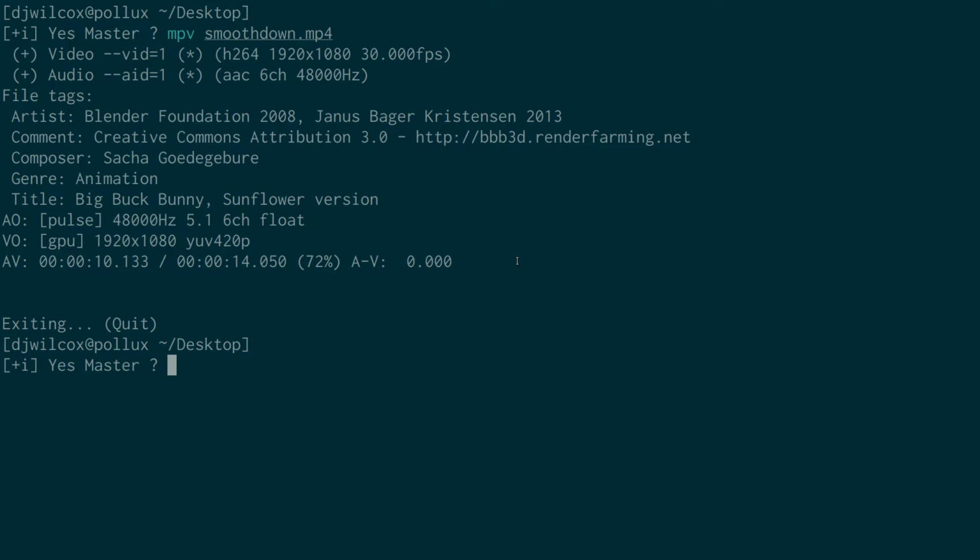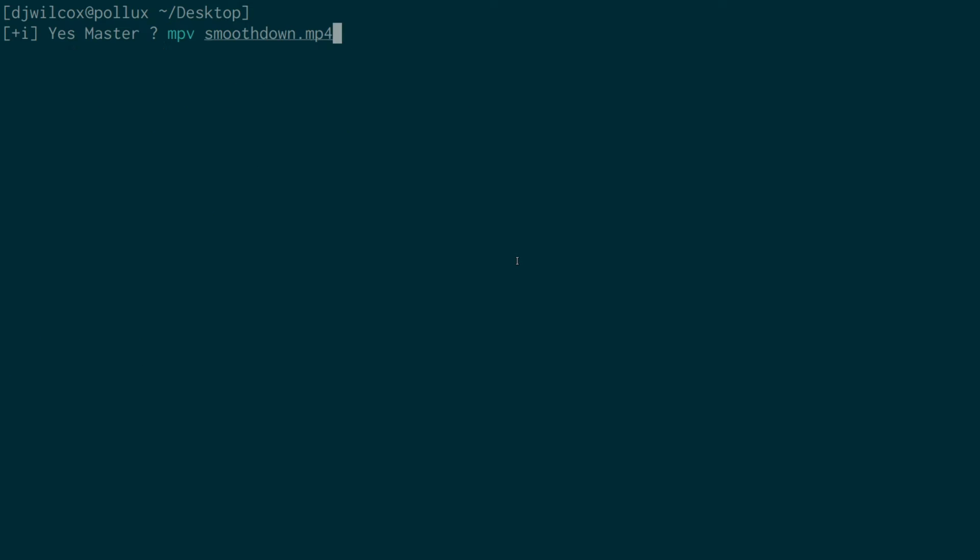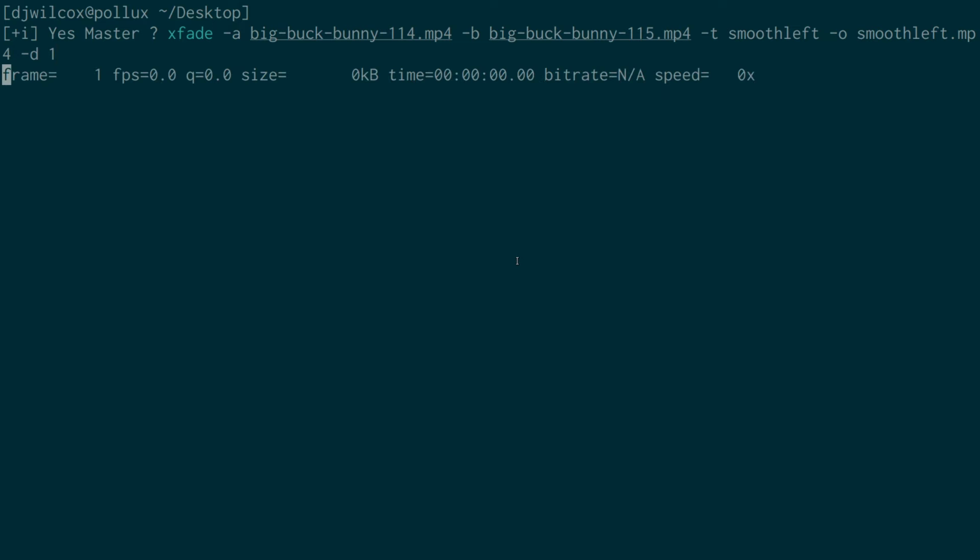And I'll explain all that when I go through the script properly, and what the actual secret sauce is that gets this to work that isn't mentioned anywhere else. So we got the smooth down, we got the smooth left, right and up. So we had smooth down, and now we've got smooth left. Out smooth left dot mp4 duration of 1.